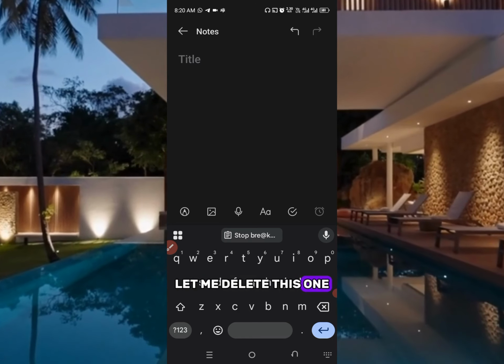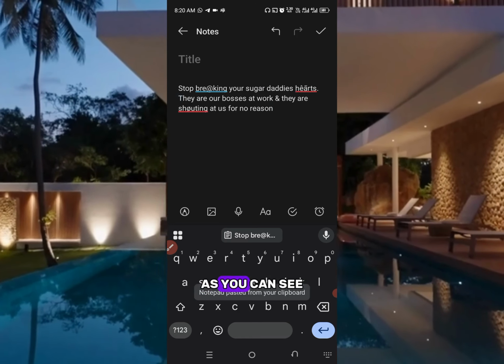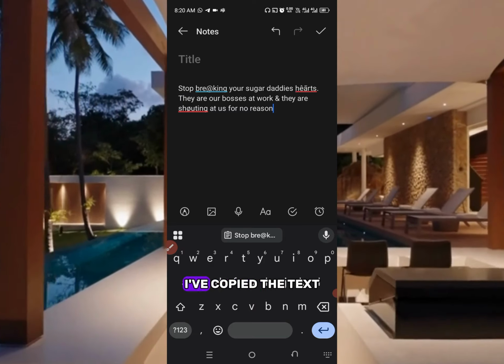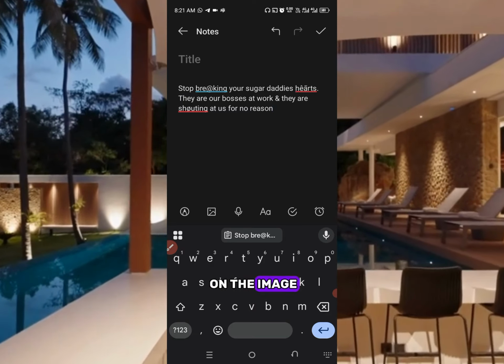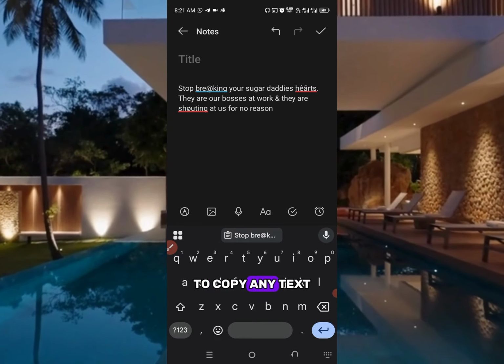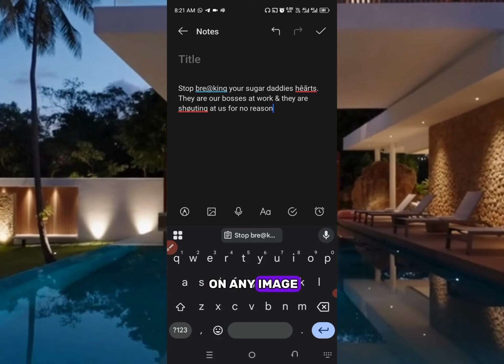Let me delete this one. As you can see now, I've copied the text on the image. This is the second method you can adopt to copy any text on any image.